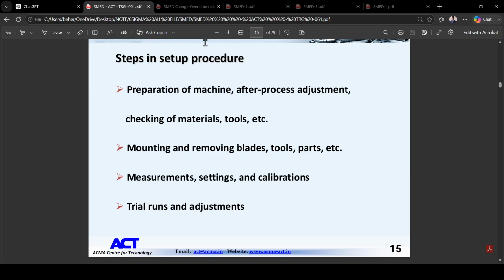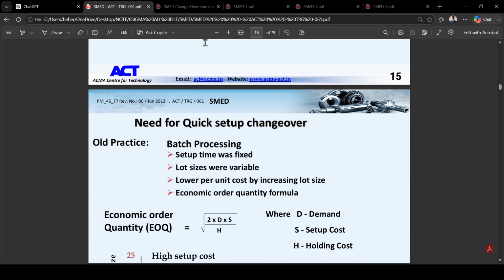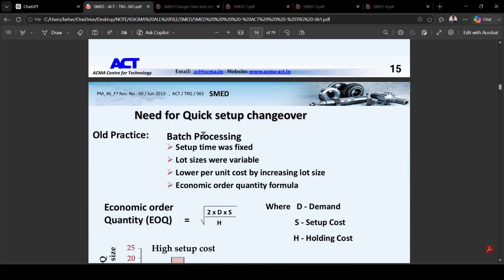Steps in the setup procedure: preparation of the machine after process adjustment, checking of material, tools, etc.; mounting and removing blades, tools, parts, etc.; measurements, setting and calibration; trial runs and adjustment.